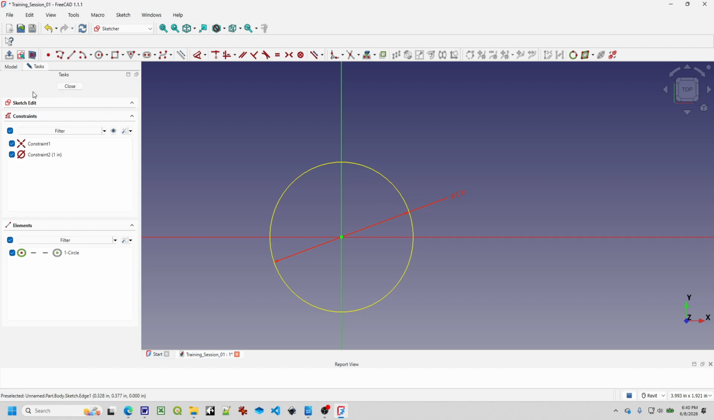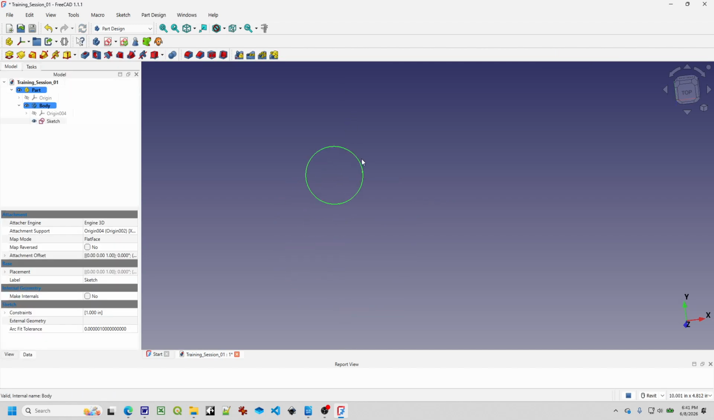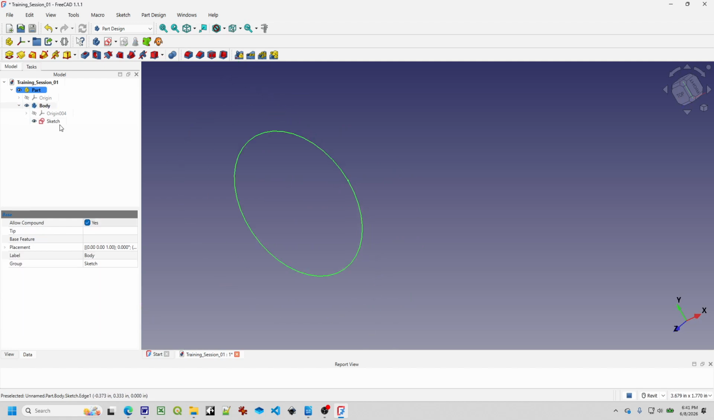You notice over here in the task, the tasks now are specific to making a wireframe 2D sketch, and it shows our constraints over here. As a matter of fact, you can select them instead of selecting them on the screen, and it's showing us that we have one arc. I can turn it on and off. You don't really use this that much. Okay, so we can say close, and there we have our 2D circle. I don't know what this point's doing out here. Let's go back and look at that.